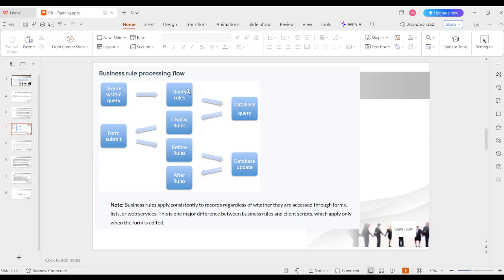User or system query. Let us suppose a user goes to the incident table. As soon as he or she opens the list of the table, a query BR will run. It will check if there are any existing BRs on the incident table that contain a query BR. Whatever query is mentioned there will be applied, and then the list of incidents will appear in front of the user.